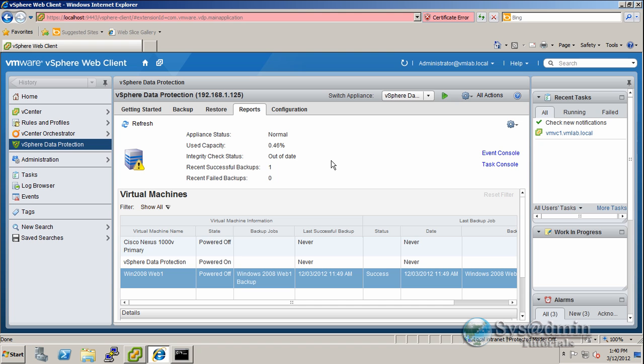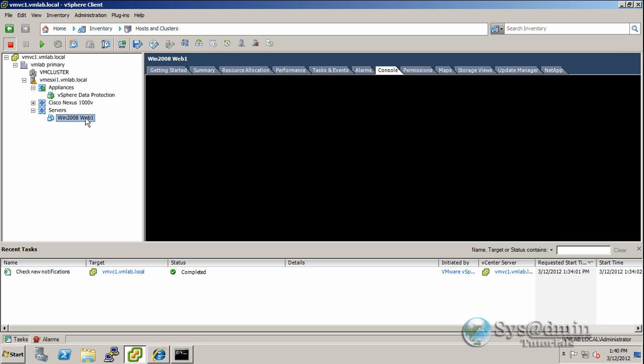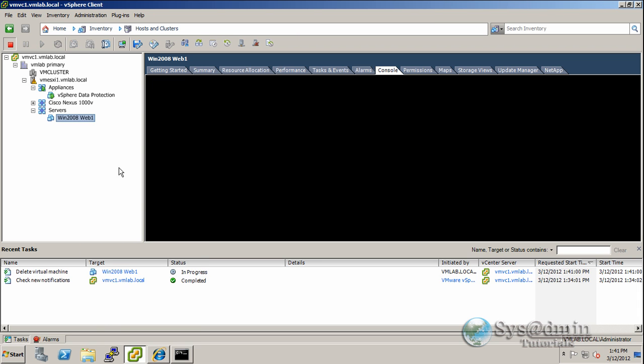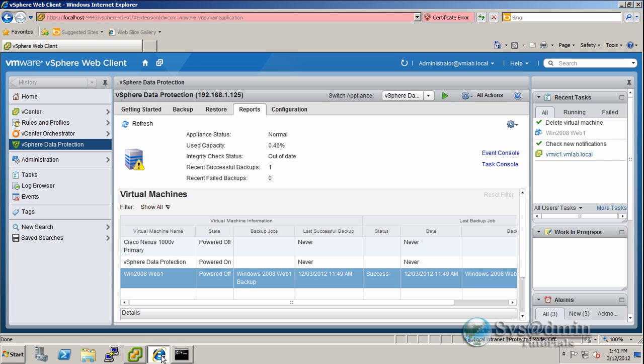So what we're going to be doing now is just jumping into our vSphere client. We're going to be going into our server. We're going to delete our server off the system. So I'll just right click and delete from disk. Yes. And once that's been deleted from the disk, we're going to go back into our vSphere data protection and run a restore. Okay, our server's been deleted off the system and from our data store, so it no longer exists. So I'm going to jump back into our vSphere web client and into the data protection section.